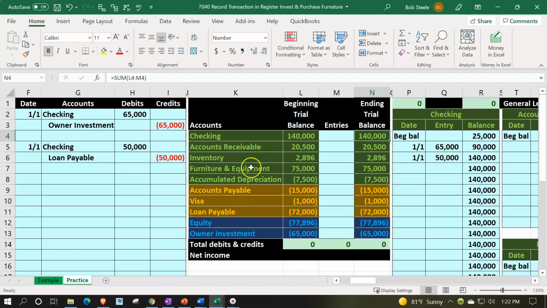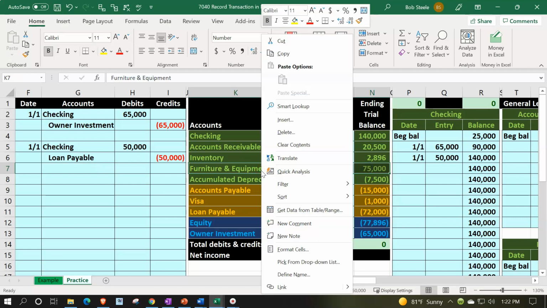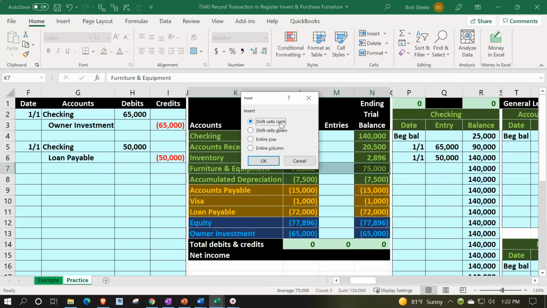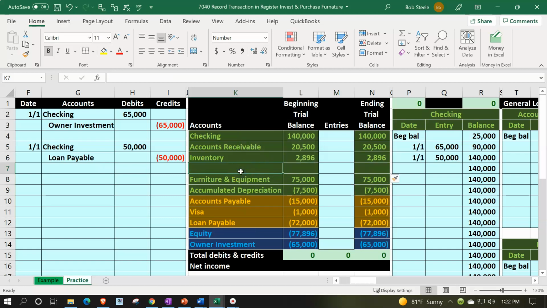It's going to be a current asset, so we want it above the furniture and equipment. So I'm going to select these 4 cells on furniture and equipment, right click on it and insert, and that should put them above it. So I want to shift all of these cells down, giving us that row right above it, not a full row, but just those cells right above it.